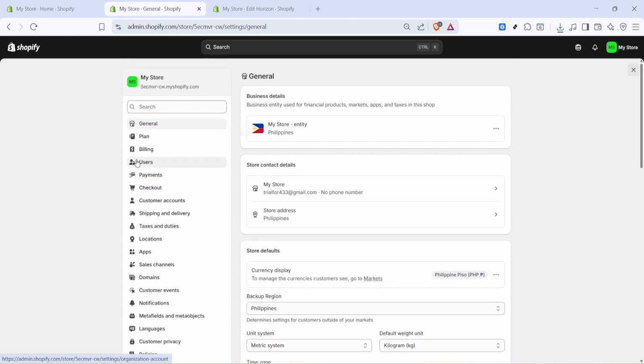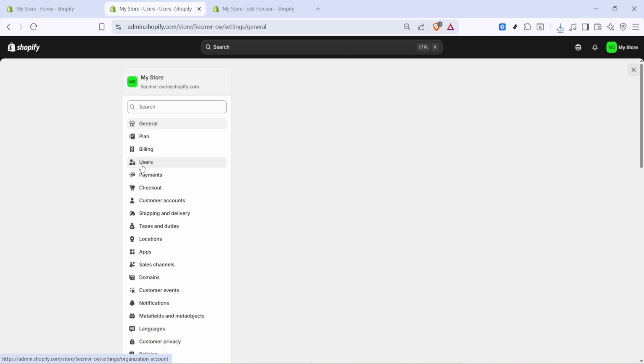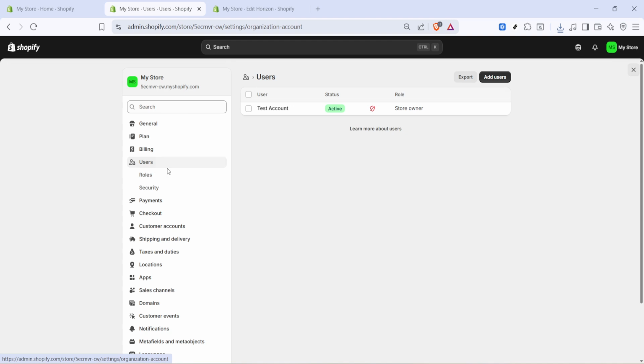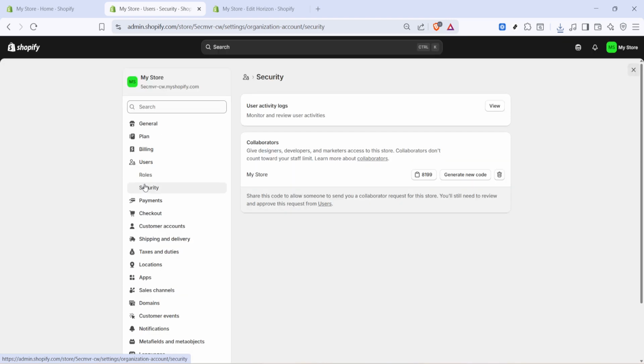Depending on your interface, this may be labeled Users or Users and Permissions. This is where you manage staff accounts and any collaborator permissions. Clicking into Users doesn't change anything on its own. It simply opens the area where the security details you need are stored.